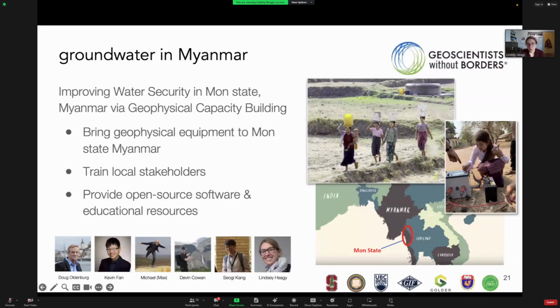And so the general goals of the project were to bring geophysical equipment to Mon State, to train local stakeholders. So these are local engineers and geoscientists with the local geologic surveys there. And to then also provide open source software and educational resources for these folks to be able to take the data that they've collected, be able to invert those, and also be able to, importantly, connect with the open source community if there's questions that come up, and have avenues for continued communication even after the North American team had left.